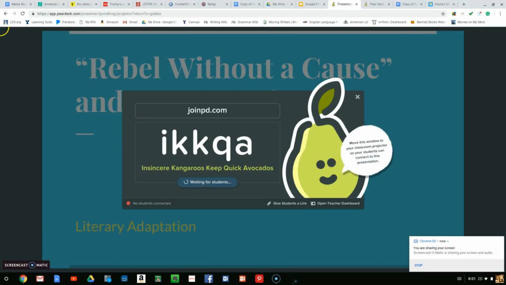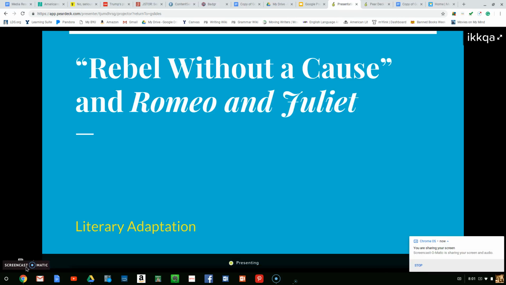However, I do feel like this is a little more geared towards middle elementary, so it may not be as useful for high school, but it's still a really nice tool. So here is the code that students would key in on their Chromebooks logging into the Pear Deck. But since there's no students joining, I'll just exit out of that, and then I can present, and I'll just hit the next slide, except the screencast-o-matic is blocking it.